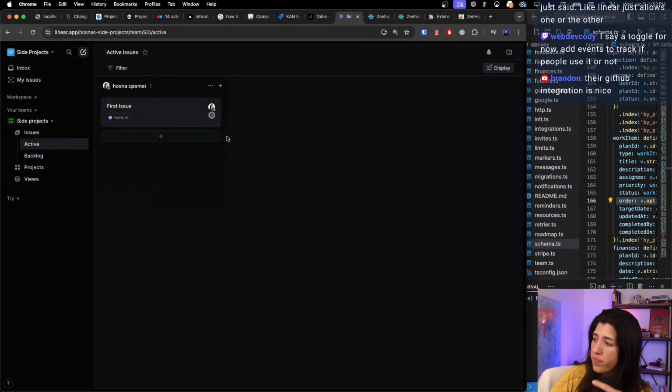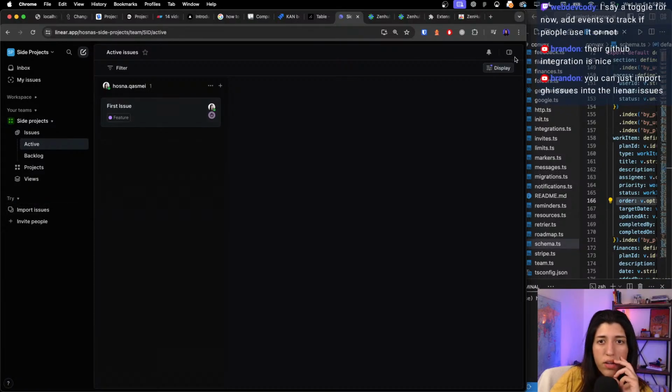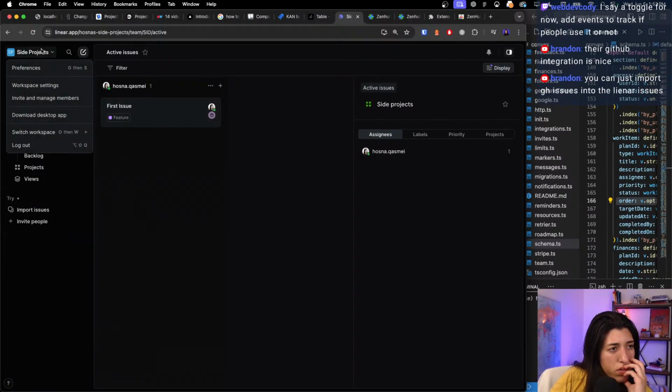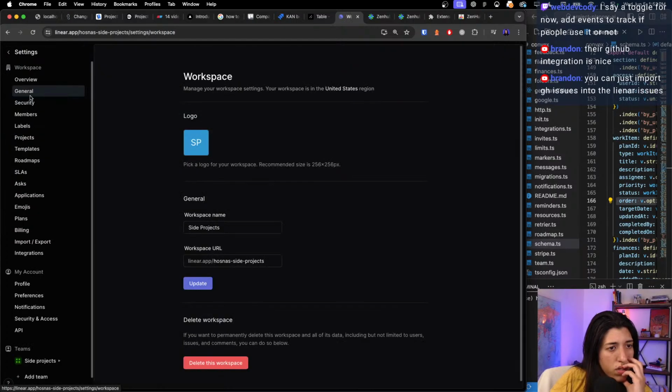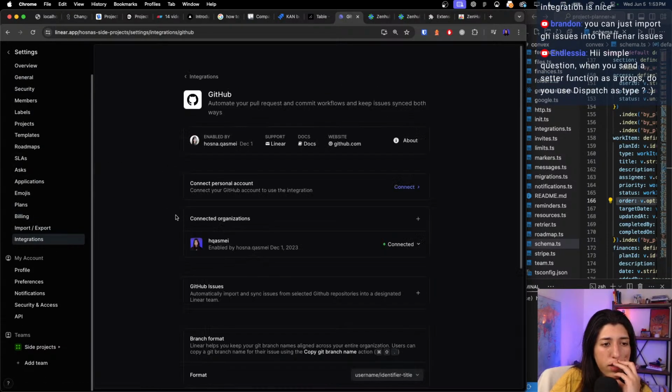Okay. Their GitHub integration is nice. Yeah, we need to add GitHub integration. So maybe we could look at how you add GitHub. We go to switch workspaces, invite, workspace settings, integrations. There we go. GitHub enabled. So then how do you use it with GitHub?